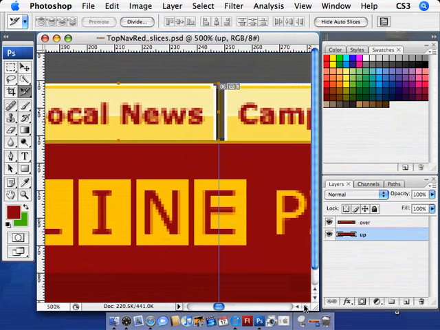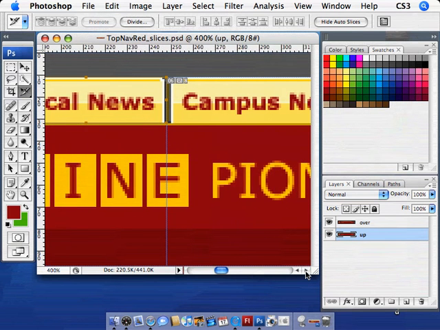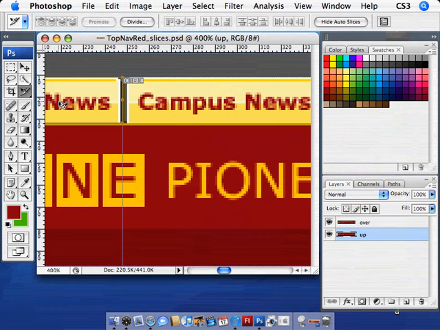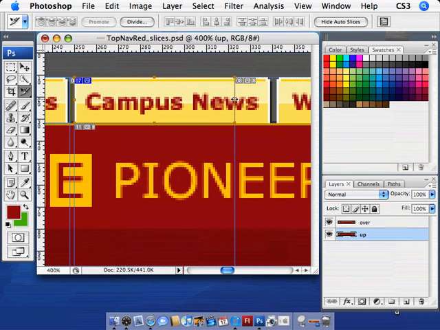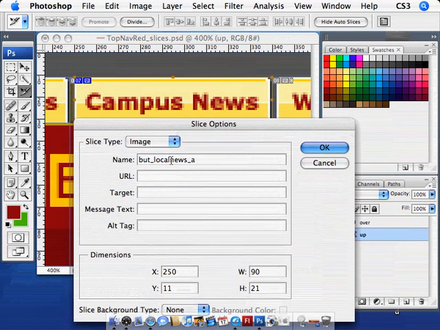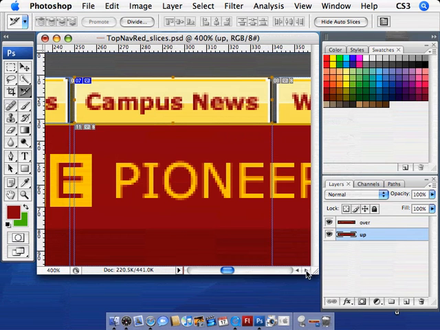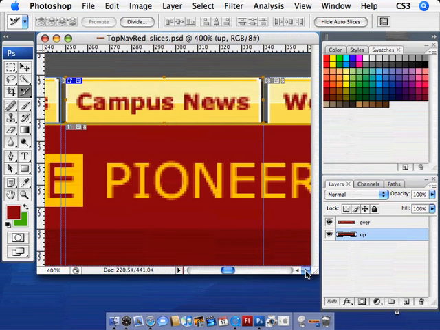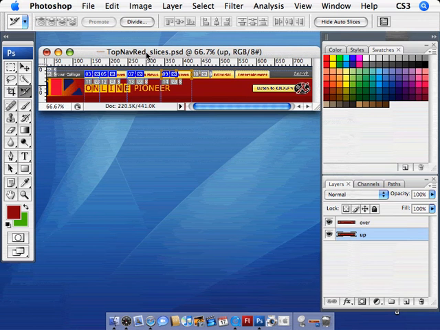So I'll zoom out one level, maybe two here. Grab that slice with the Option key down, then hold my Shift key to constrain it. Line it up to the edge of that button on the left and resize the right side to fit within the shadow. Double click it, rename it. This one is Campus News, and I will name it accordingly. Campus News underscore A. Save, carry on. I do have a file that's complete, so I'm going to pull it in here now.